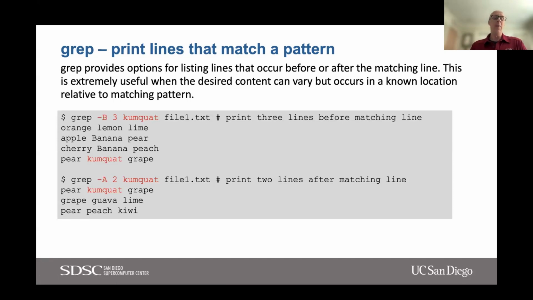Okay, grep, if you look at the man page, there are a lot of options. I'm not going to go through all of them. A couple that I find really, really useful, though, are seeing the context of the matches. So I have a capital B and a capital A option. In the case of -B, I want to see a certain number of lines before each match. So let's say I was doing a search for kumquat, but I don't just want those lines, I want the lines that appear before it. So here I did grep -B 3 kumquat.